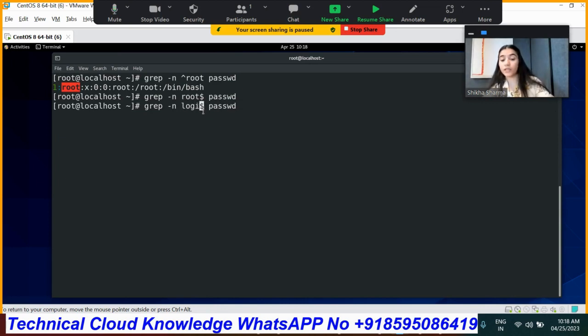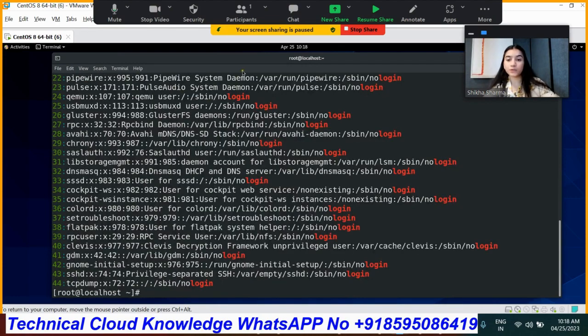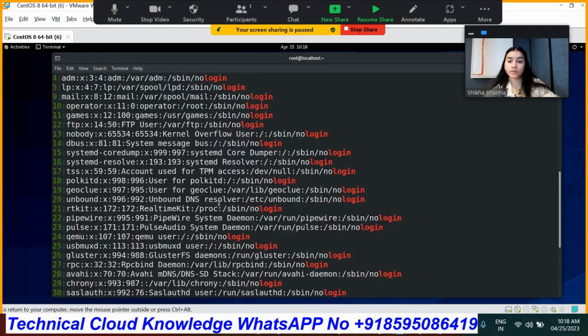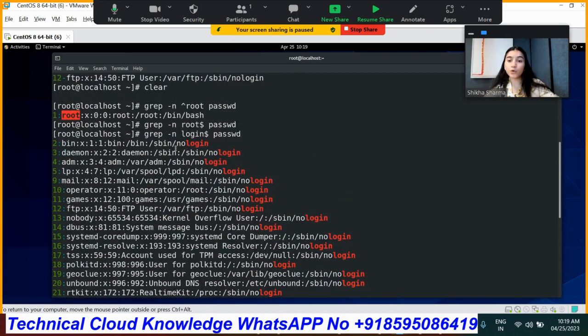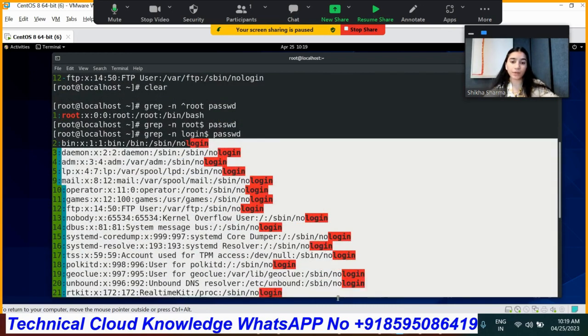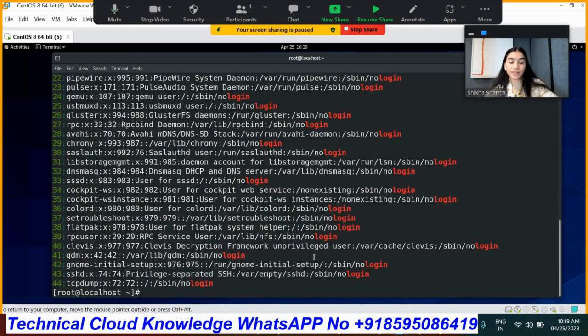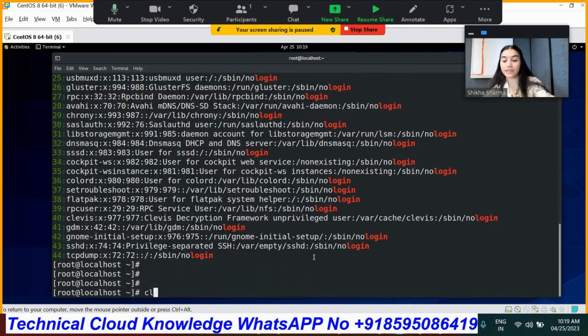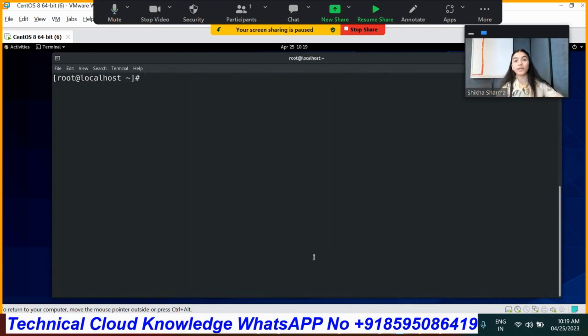So let's check for login. Where does the login word come at the ending of the content? As we can see, at the ending of the content, mostly everywhere the login word is coming. Okay, so that's how we are able to get the output by just defining the pattern and the expression. If you want at the starting or at the ending, you can do that as well. That's how we use the options in the grep command.